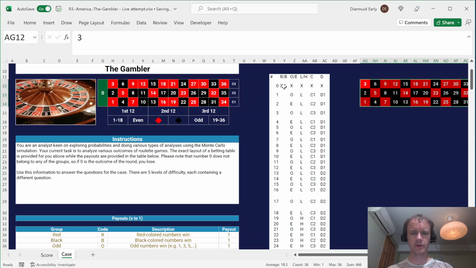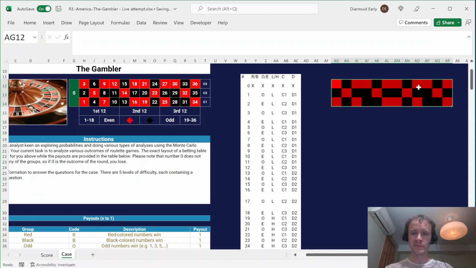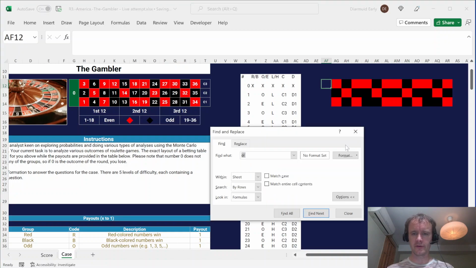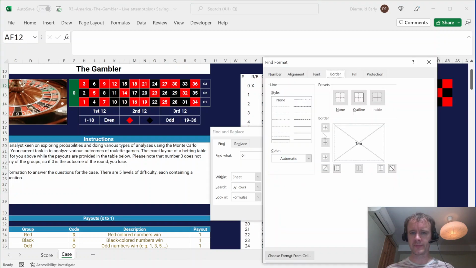So what I'm doing is I'm copying, pasting over here, so I have the format. This thing here, I'm removing the borders just in case maybe some of these borders are thicker or whatever. What I want is for all the red cells to be formatted the same. And then I'm going to do Control Find, and I'm going to search by format.